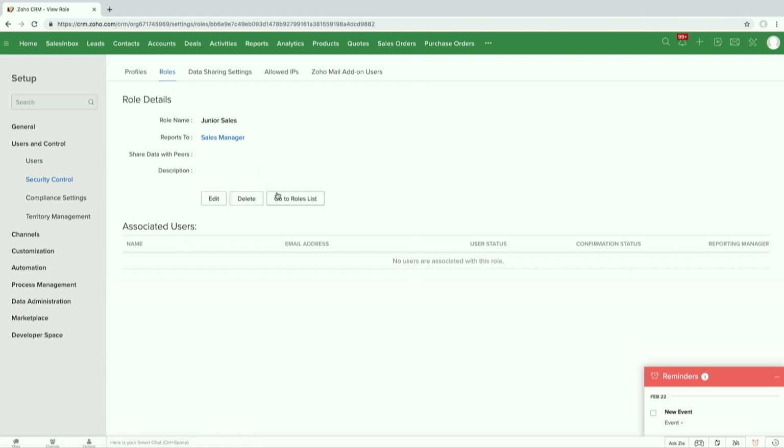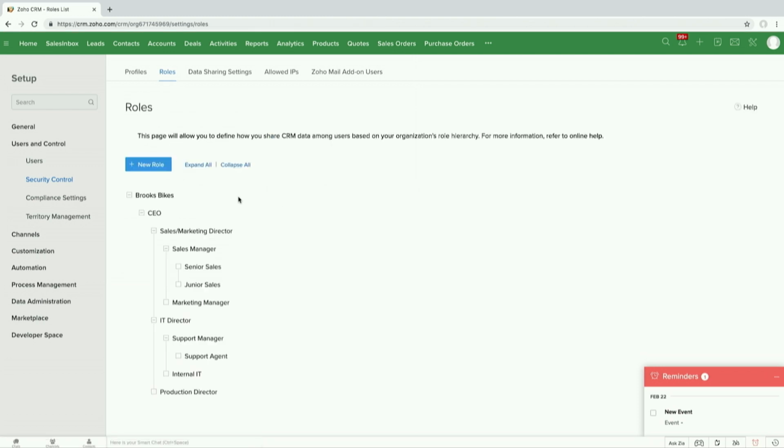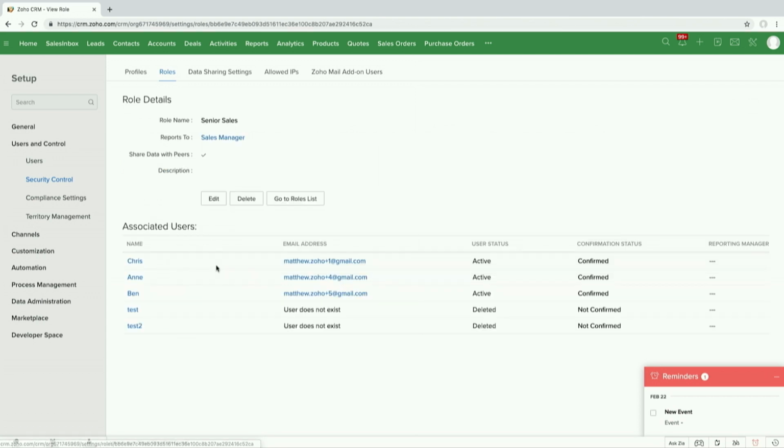So if we go back to the roles list, I'm going to show you our senior salesman profile, because this one already has a couple of associated users.